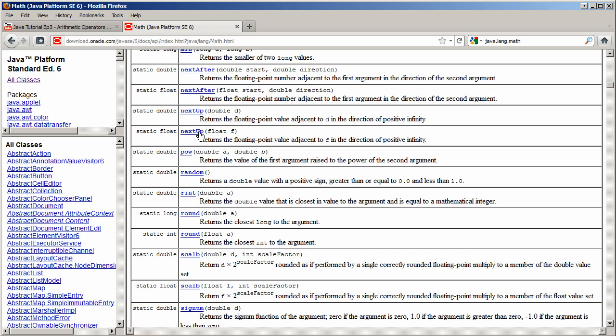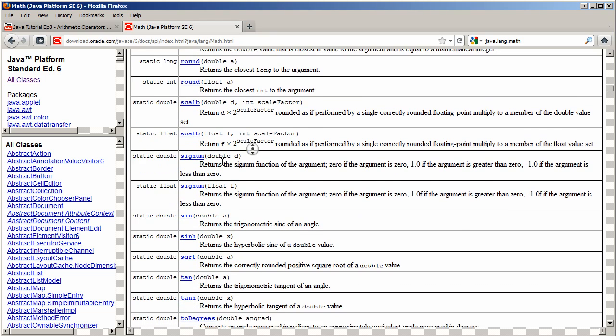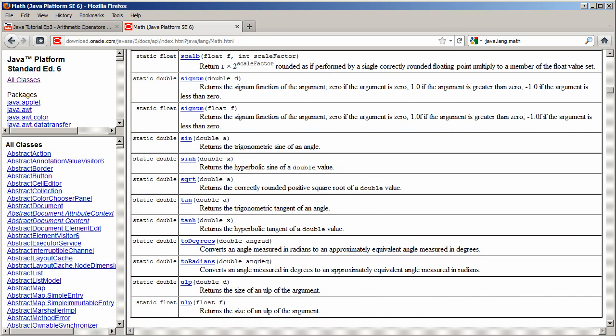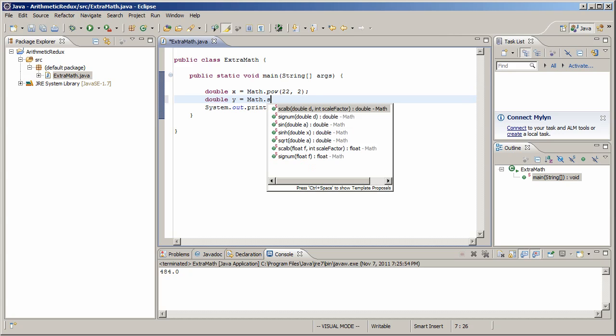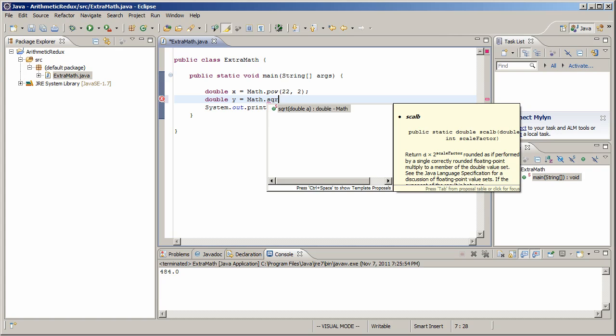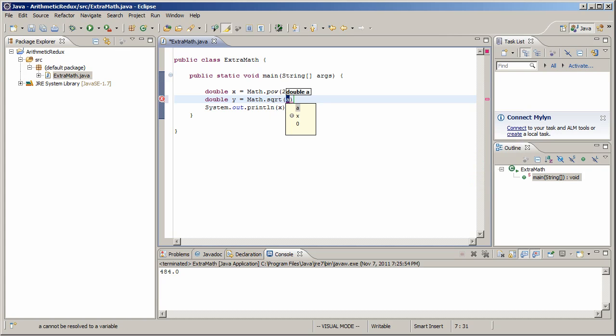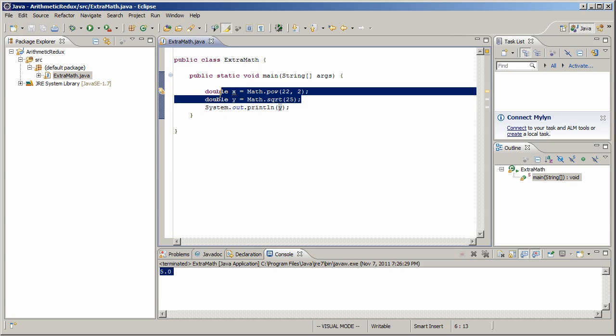So if you need to do math that you can't do with the standard arithmetic operators, chances are it's going to be in here. We also have square root. So, we can do stuff like this. Double y equals Math.sqrt, and let's say the square root of 25, which I know is 5, and we'll run that and we get 5. So there's some examples of how we can do some more advanced maths in Java.